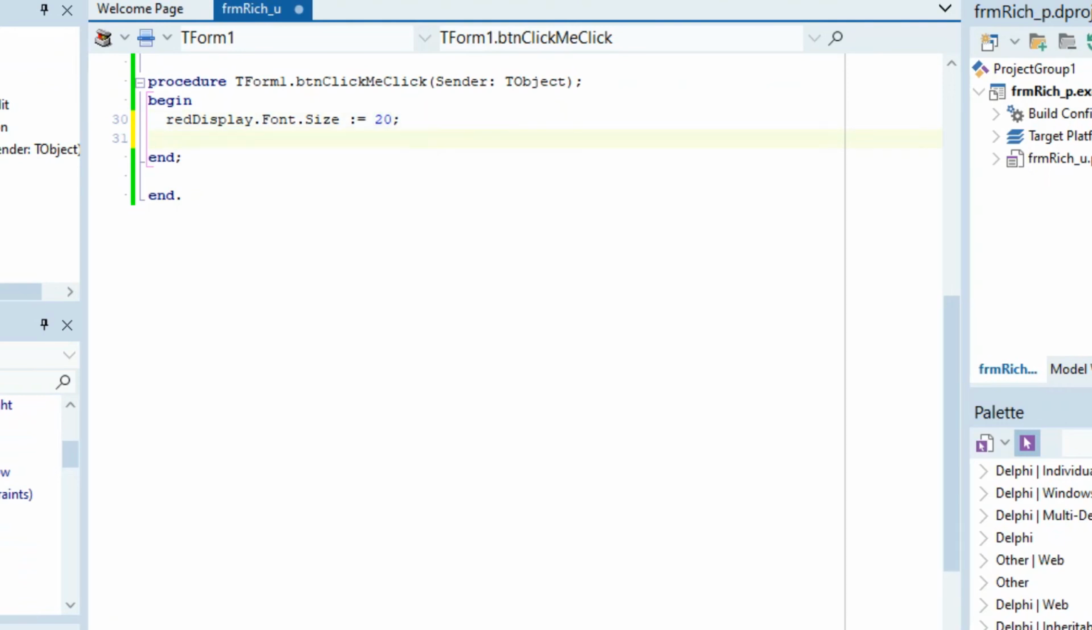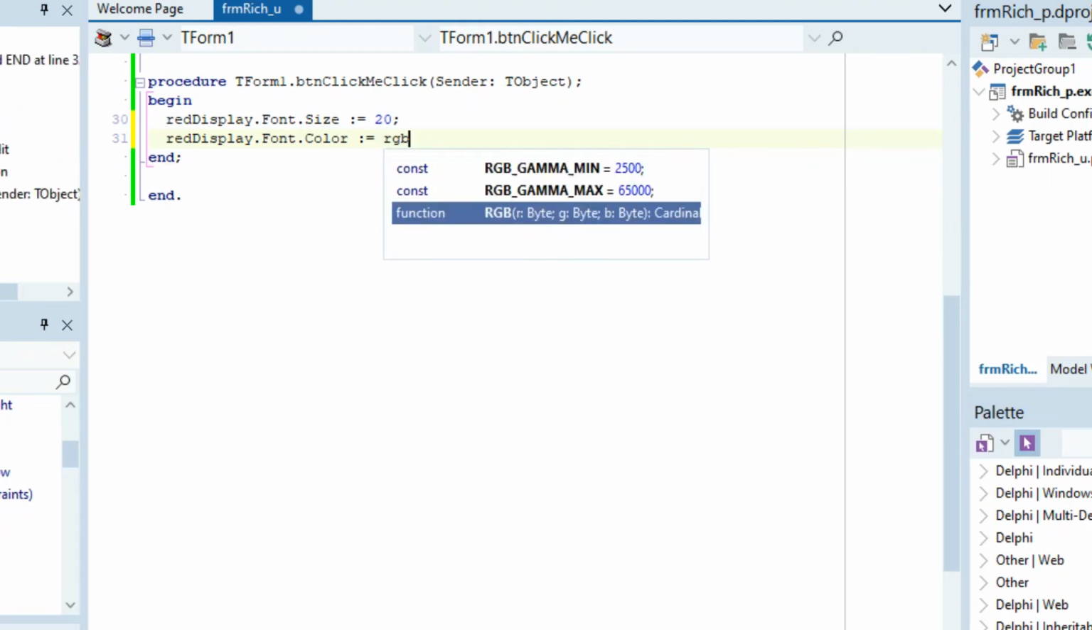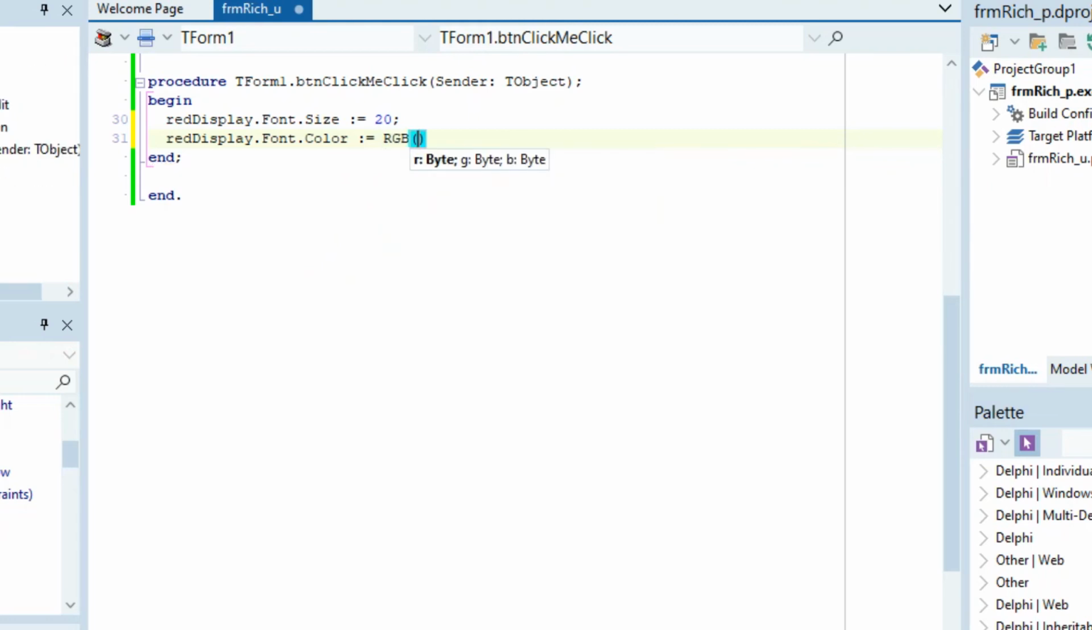So we can actually add a few more things. Then you can go RichEdit dot Font dot Color, and let's say we want the color to be RGB 255, 255, 0. So it's going to be red and green and no blue at all. What happens if you mix red and green? I have no idea, but we'll see.